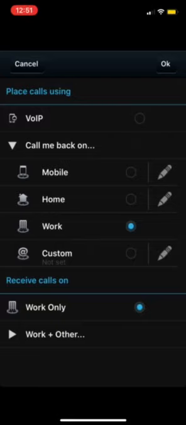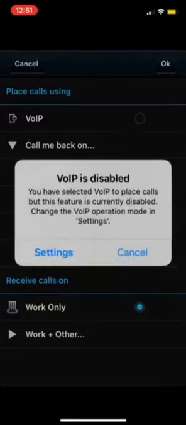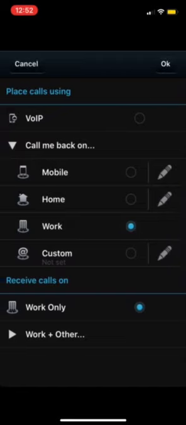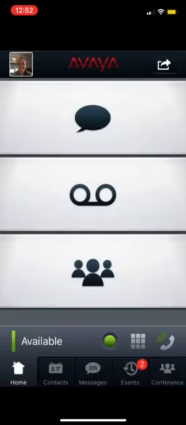Here, you want to select VoIP. The VoIP is by default disabled. To enable it, select Settings. Change this option to Always. Then click Back. Then select VoIP once again. Then lastly, click OK. Now your Avaya IP app is fully configured.